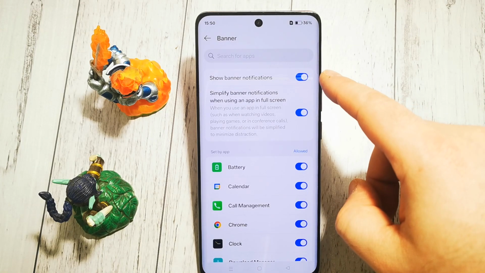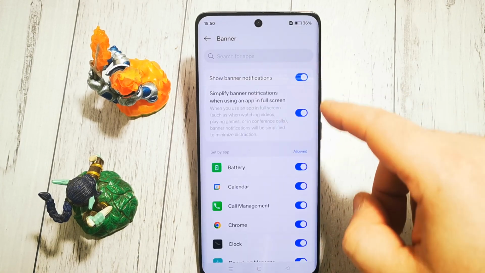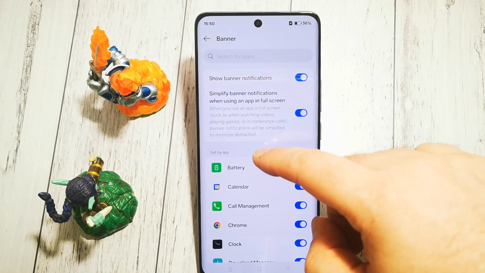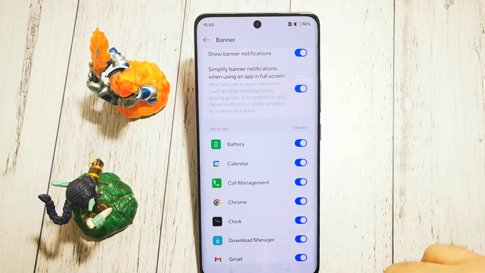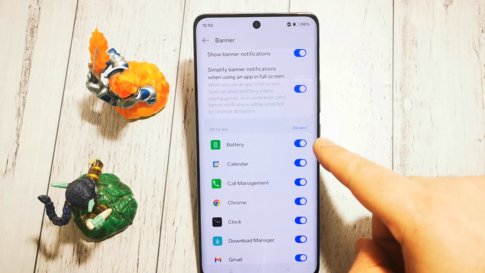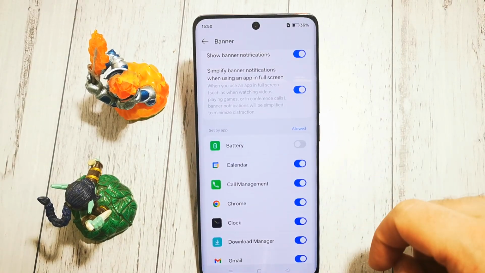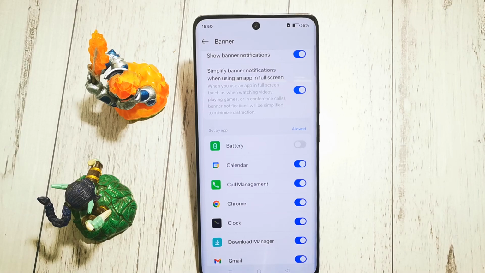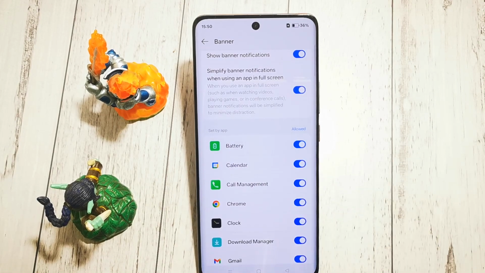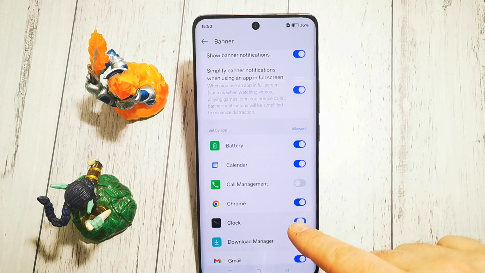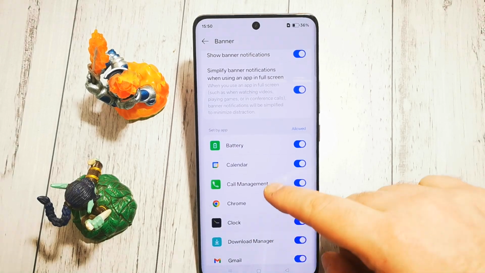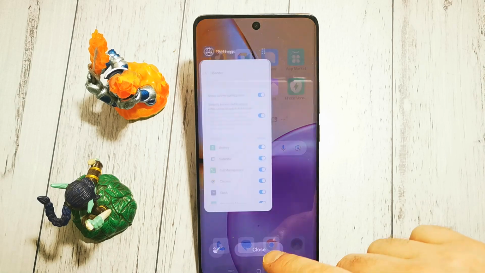And first of all, at the top we have the option to enable all or disable all banners, and here we have our specific app permissions. So battery, by default it's on. We can turn it off using this switch right here, and now we can turn it back on using the same switch. These are all on and off switches, pretty easy.